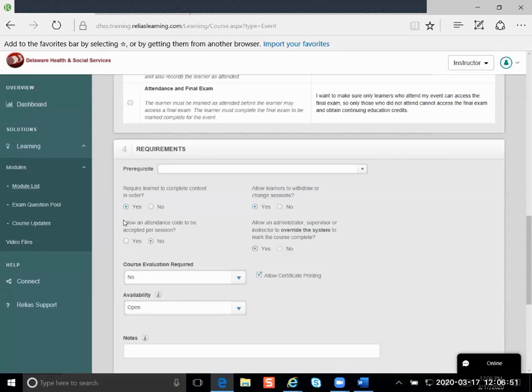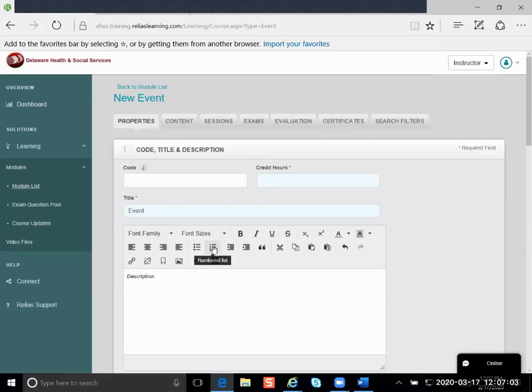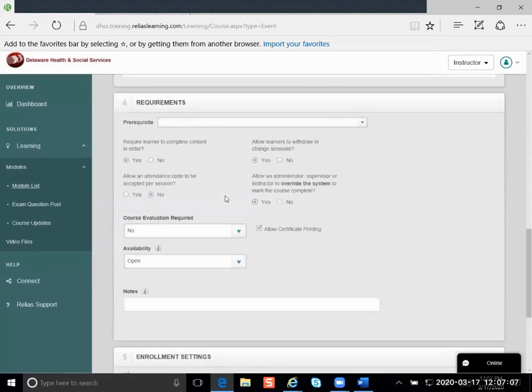If you're not using an attendance code, you really don't need that. But that's like when you go to big conferences and you go to a session and they say, okay, the code to get credit for this is whatever. You can set that up if you enter a code, I believe, up here.